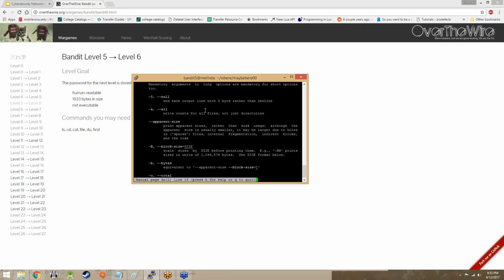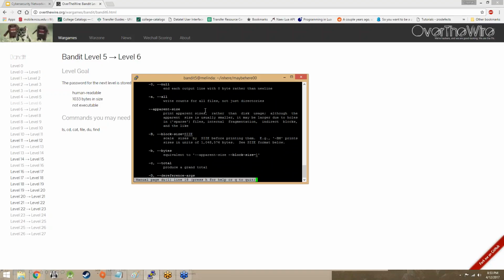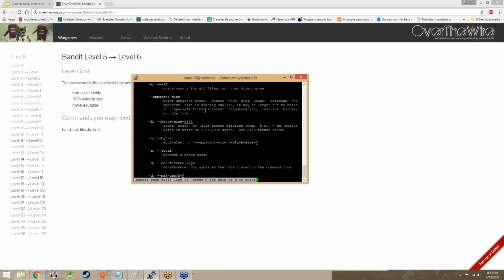So -0 or null is end each output line with 0 byte rather than new line. -a is write counts for all files, not just directories. Apparent size is to print apparent sizes rather than disk usage. Although the apparent size is usually smaller, it may be larger. How about this one?